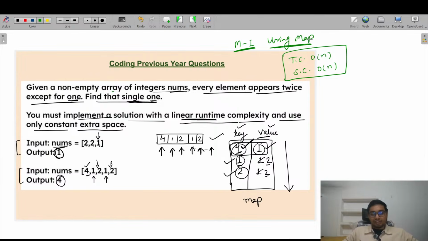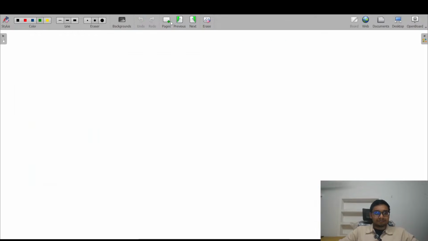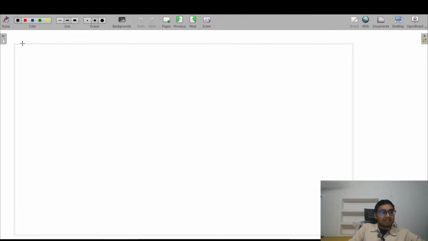Correct, order of n. Now, the question is explicitly saying you must implement a solution with linear runtime complexity and use only constant extra space. But here we are using order of n extra space, right? So this solution is not optimal right now. So let's add one more page. Let's try to think about the optimal solution, that is without using the extra space.